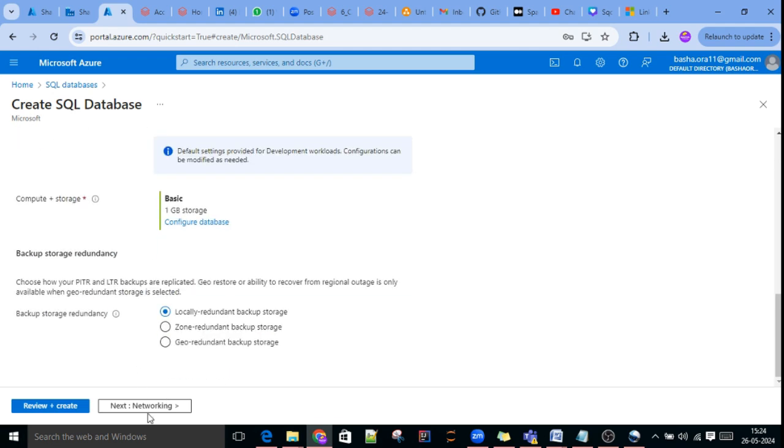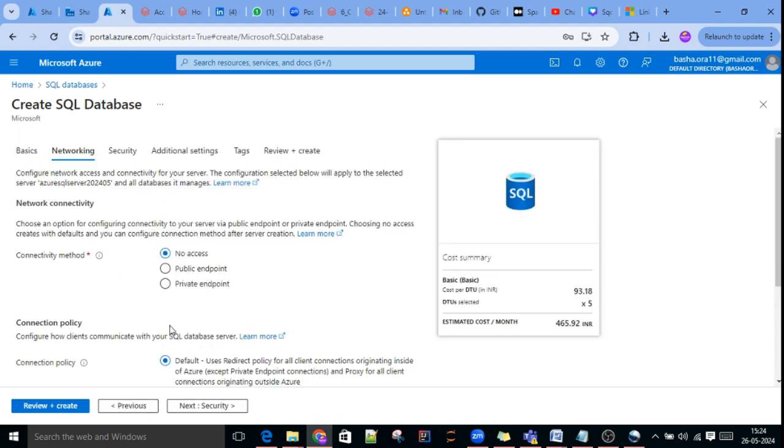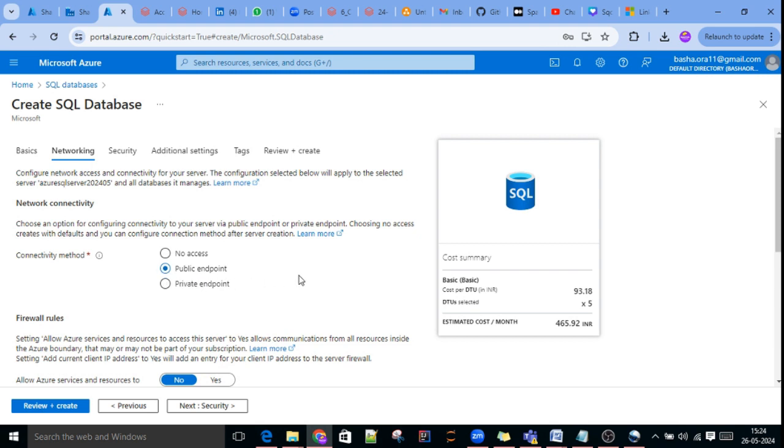Next, click on networking. In networking, I will select public endpoint. In real time, it will be a private endpoint, and we can connect using a VPN connection.